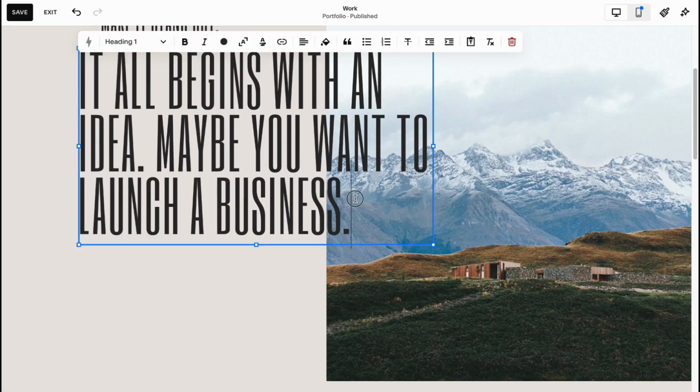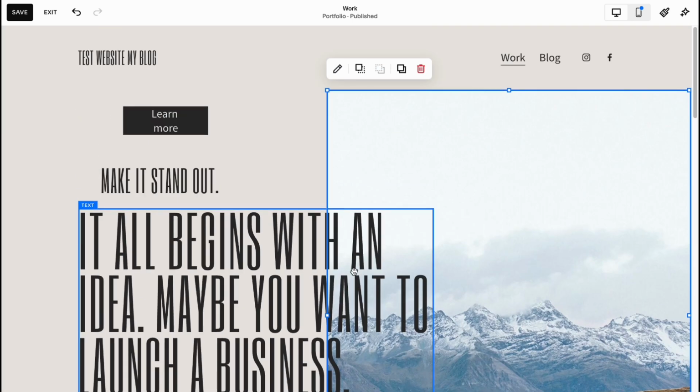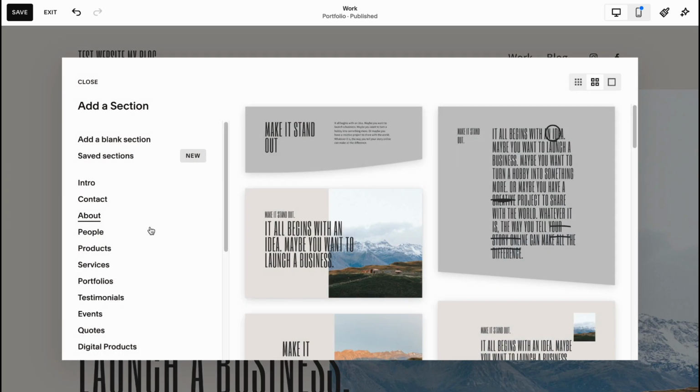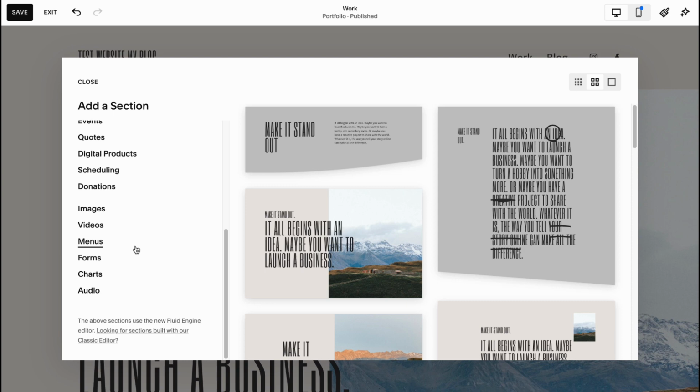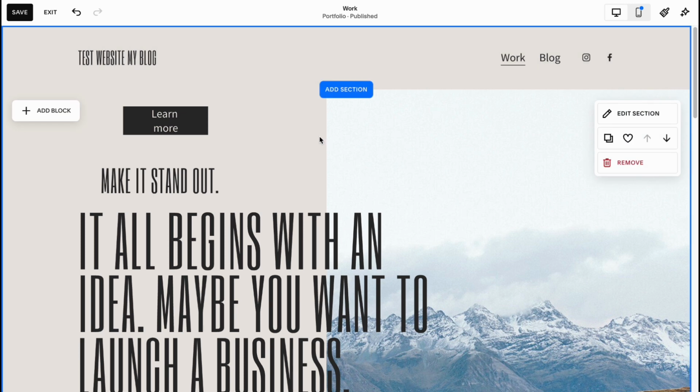So we can change this text here, or we can delete, we can add this image, add some more sections, and after that you'll be able to see the result. You'll be able to interact with our final version of our website.